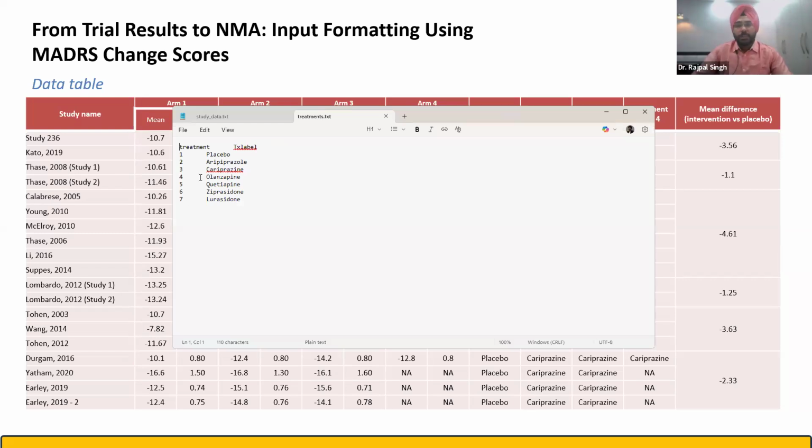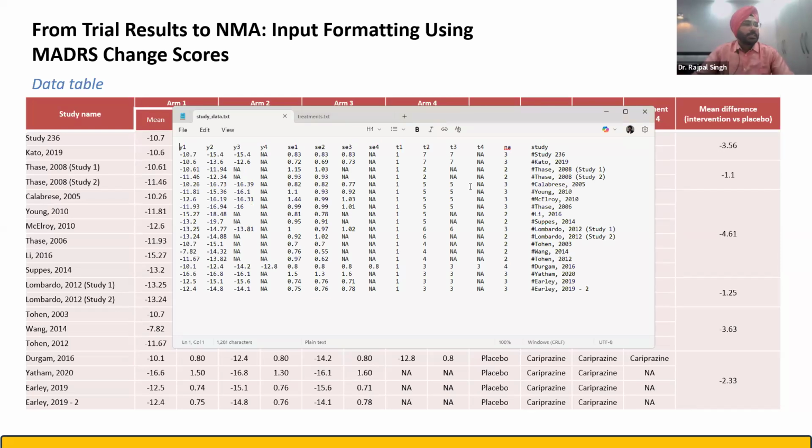You will give numbering to them, because OpenBUGS and WinBUGS are based upon binary languages. They don't understand words. They just understand numbers. So you will first give them the number for each treatment. And similarly, we'll create this data file.